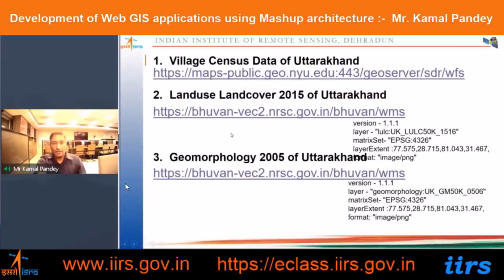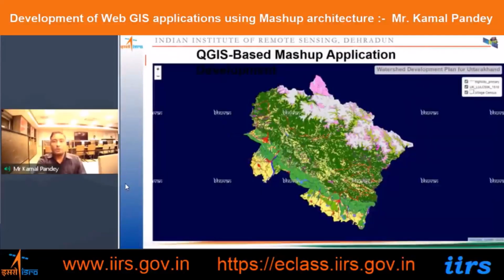So from this I will generate one application which should look something like that. Okay, it is a QGIS based mashup application. I should have a title over here. I should have these maps over here. Then I should have this highway, road layer also. I want the road layer, and UK LULC, village census data, geomorphology also. So this particular application, let us try to develop.